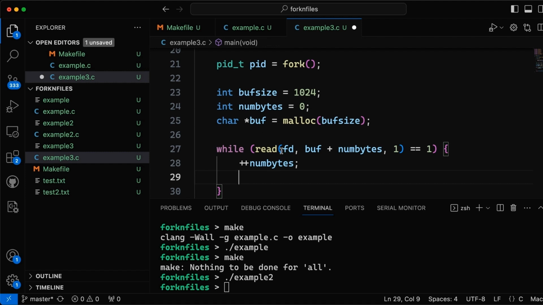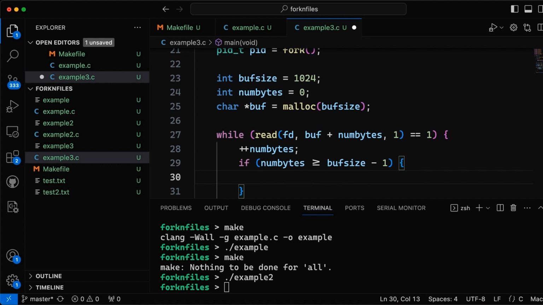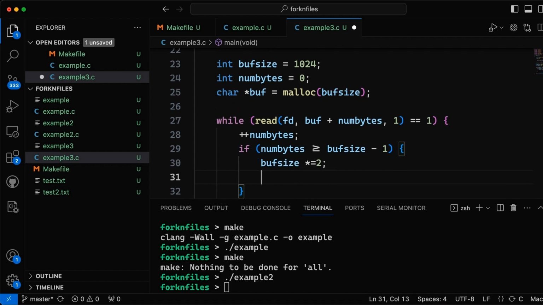Okay, so we've incremented the number of bytes here, and then I also want to add a quick check: if num bytes is greater or equal to buff size minus 1, then I'm just going to double the size of my buffer. So we'll say buff size star equals 2. We're going to multiply it by 2, and then we will use realloc to resize the array.